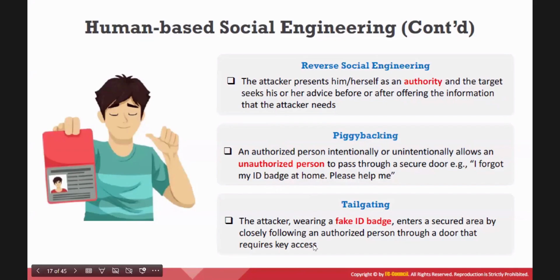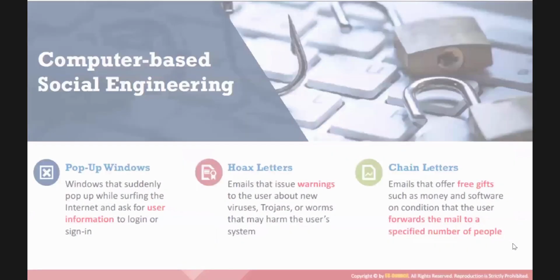And we have tailgating. Attackers wearing fake ID badges enter a secured area by closely following an authorized person through a door that requires key access. So using a fake ID, as I already said in the starting, like using a profile picture where he or she has the organization ID card, from there we can easily create a fake ID card, and retrieve the information, or enter into the organization unauthorized.